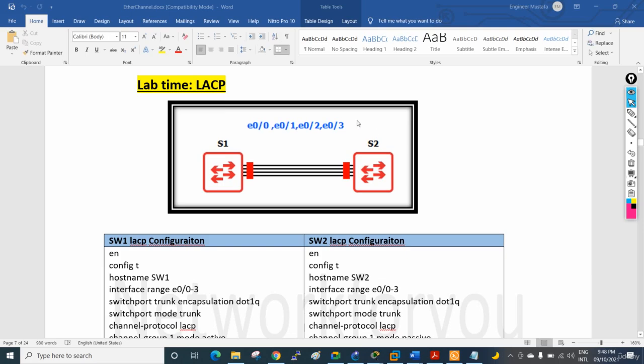Hello everyone, so now we will do the LACP. Just now we finished the PAgP. Actually we learned this in the CCNA, but we need to know this concept again because we are going to do the troubleshooting. So if we know the concept, only then can we do the troubleshooting.